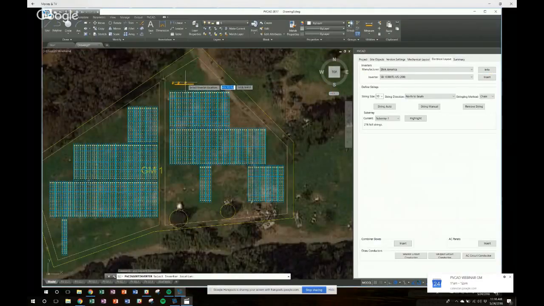So now we're going to insert our inverters. And for time's sake, I'm not going to string everything here. I'm just going to do a subsection so you have an idea of what it should look like at the end.